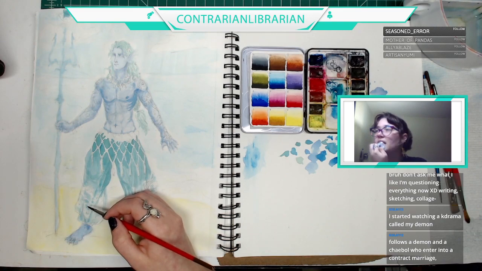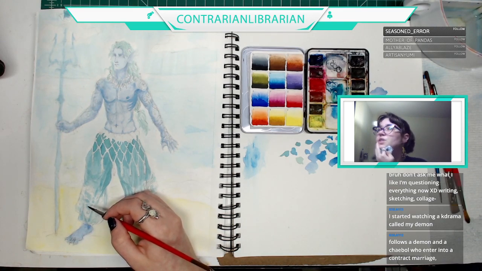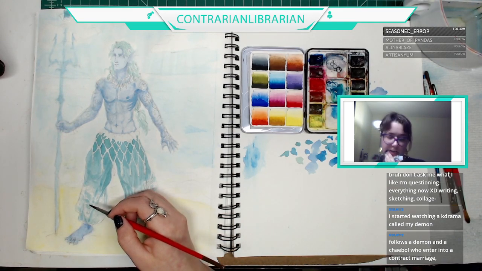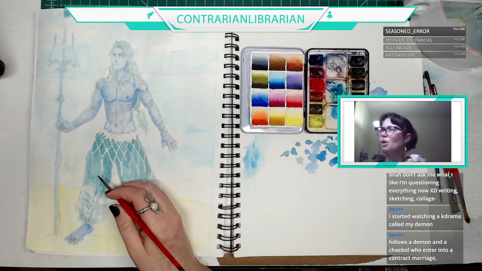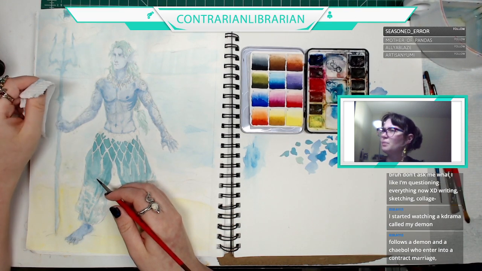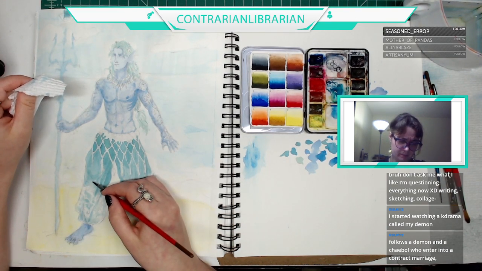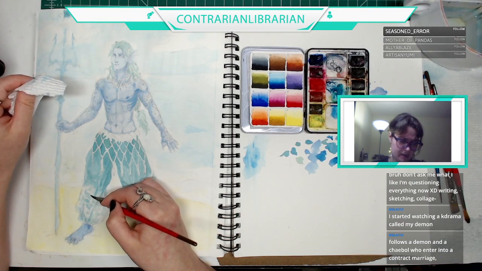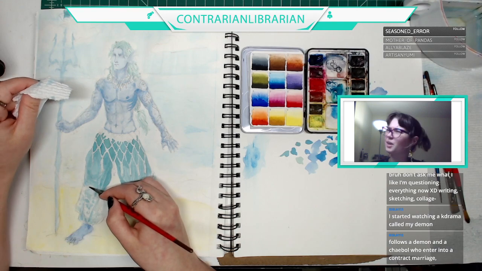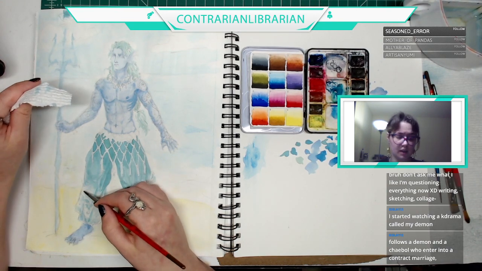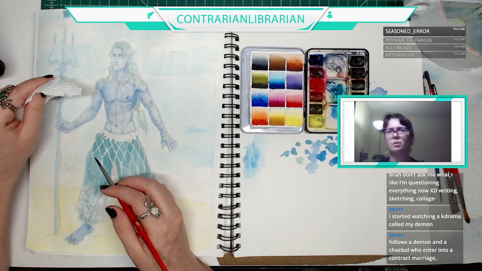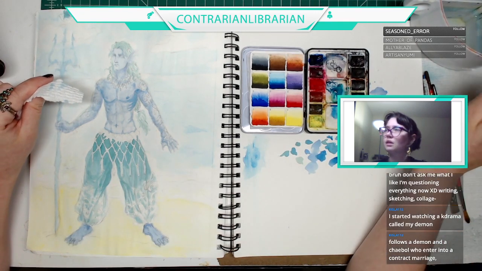Follows a demon and a Chaebol who enter into contract marriage. Interesting. I only found out recently what Chaebol meant. If I recall, it's one of the rich people of Korea, like the elite or the modern-day royals almost. Am I correct on that? I forget. Remind me if that was the case.